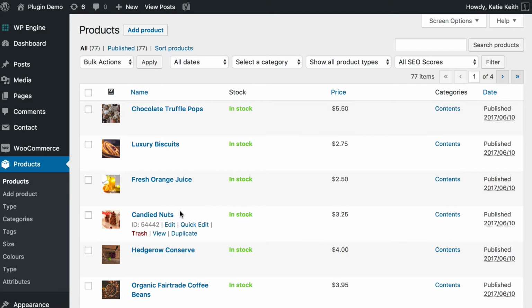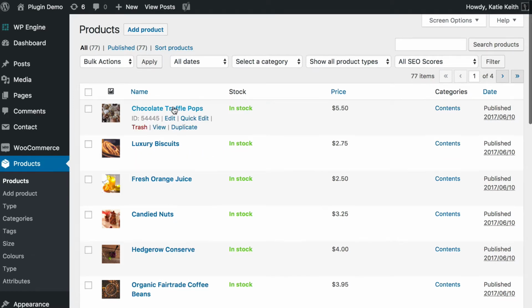One option is to list each item for the build your own product as separate products, and that's what I've done here. So I've added my chocolate truffle pops as a product, luxury biscuits as a product, and so on. So these are each standalone items that your customers will be able to add to their boxes. And that's good if there's no restrictions, if you just want people to be able to add as many things as they want, and the price will go up depending on how much they add.